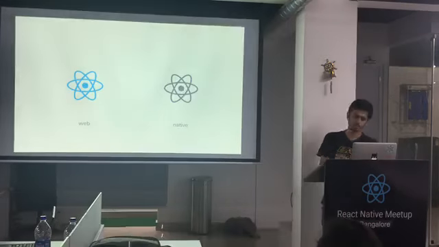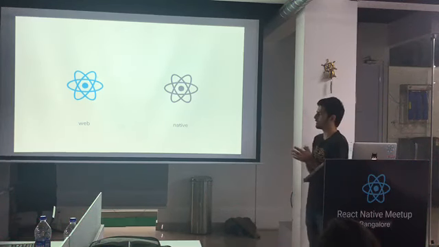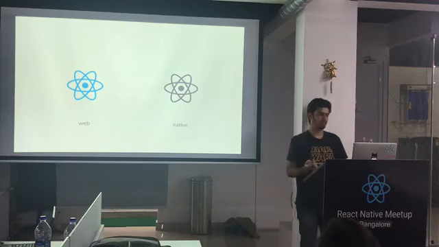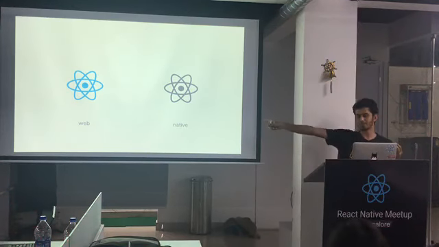Right? Okay. So to start with this, the one thing that I had on my mind, or one thing that is pretty popular, right, is that we have React for the web and we have React Native for native, right? With the ugly logo for some reason, I don't know.